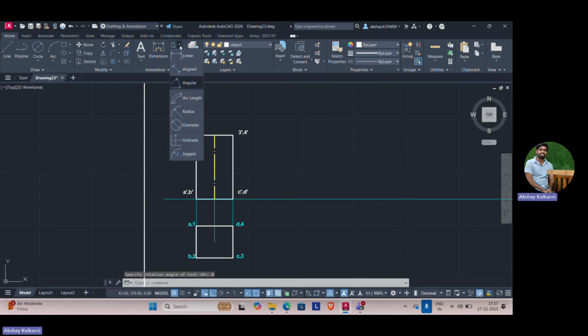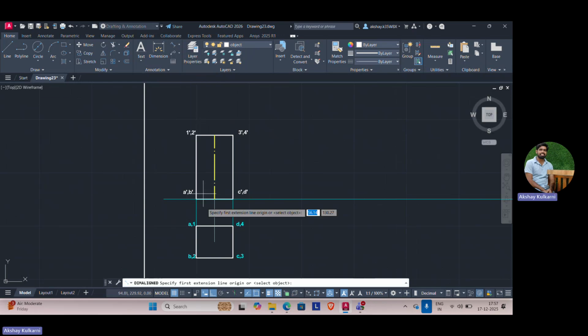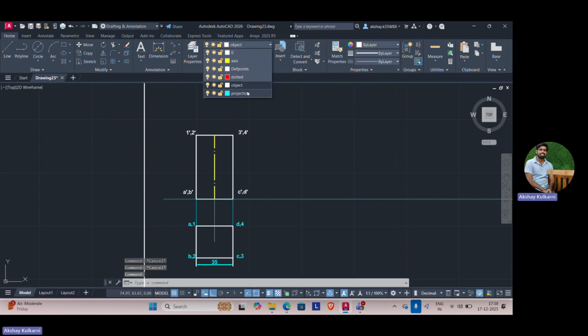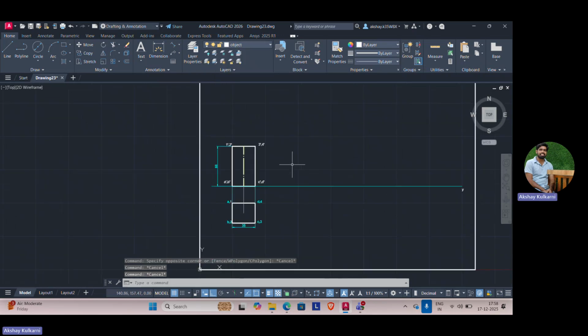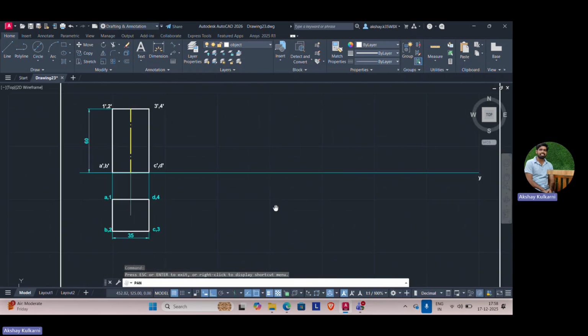Let us give the dimension. Use aligned or linear. I go with the aligned option. Select any two points, second point, third point. So you can observe it is 35. Change it to projection. And the height also we should measure. Select any two points. This also you can change to projection. Okay, this is the first step of the solid problem.